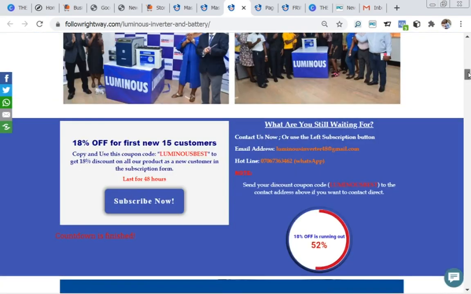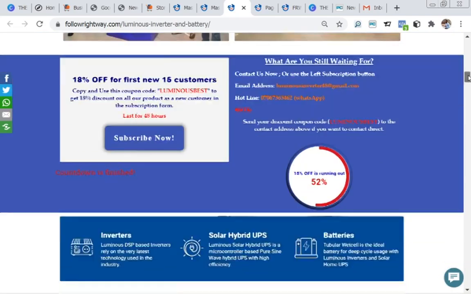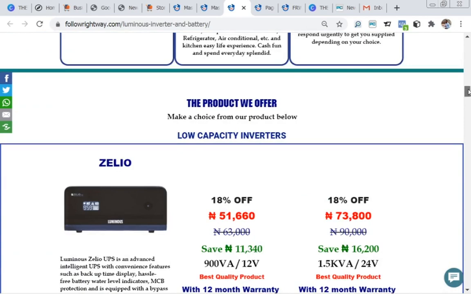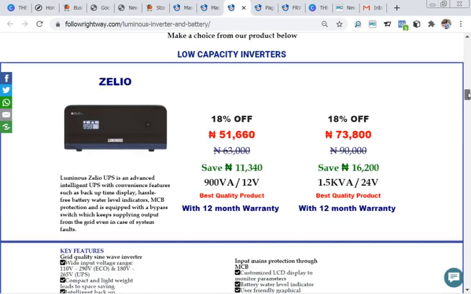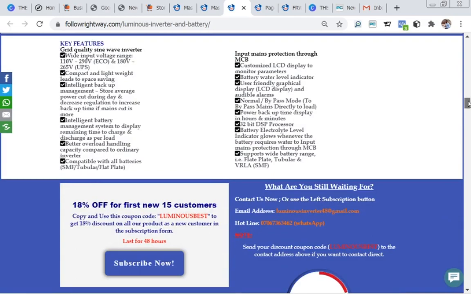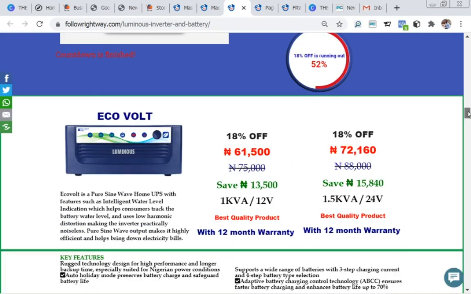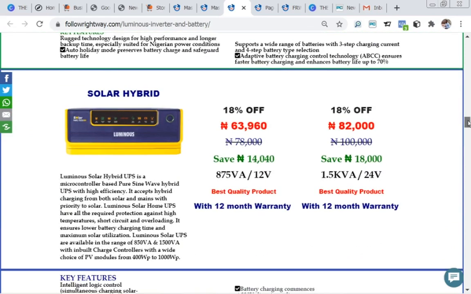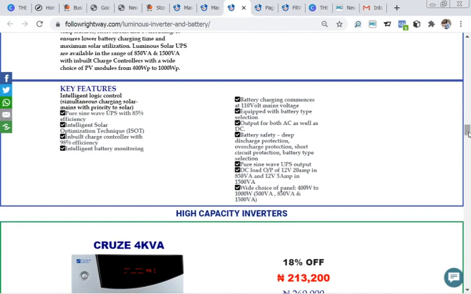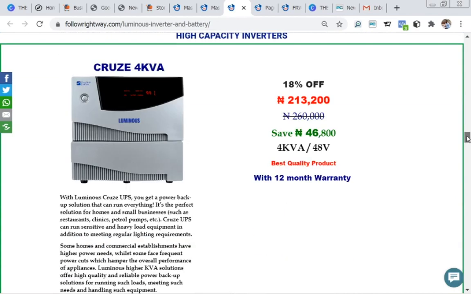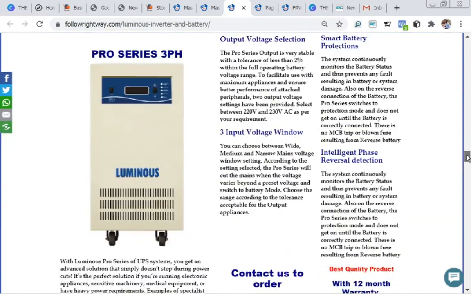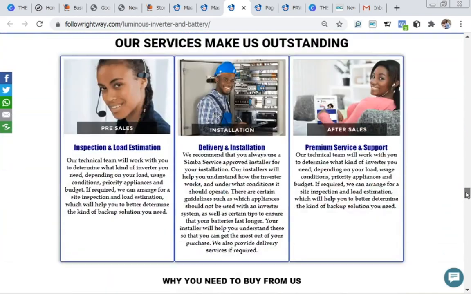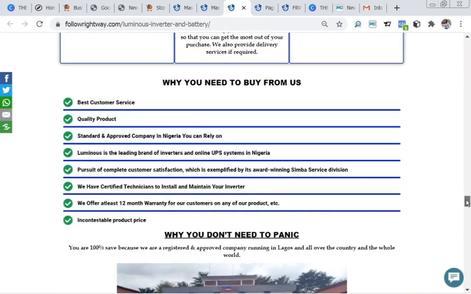As you can see, this page is very, very beautiful. It's very, very big. These are the products we offer, these are the inverters we are selling. We deal with many products. We don't just sell inverters and batteries alone. We also sell tricycles, solar panels, and so many other things. I'm just showing you this piece. This is our wet cell battery. We also have dry cell battery, and so many things.